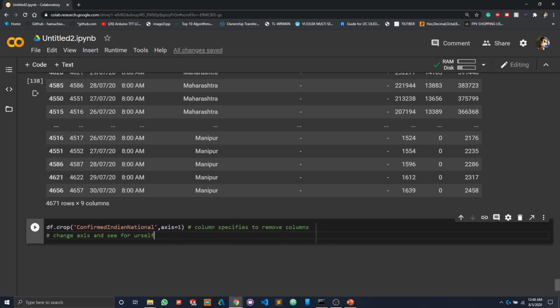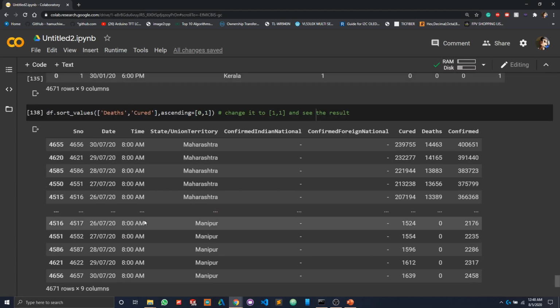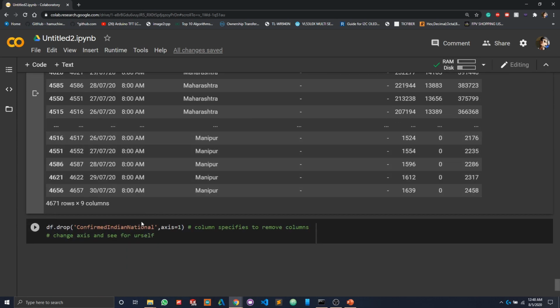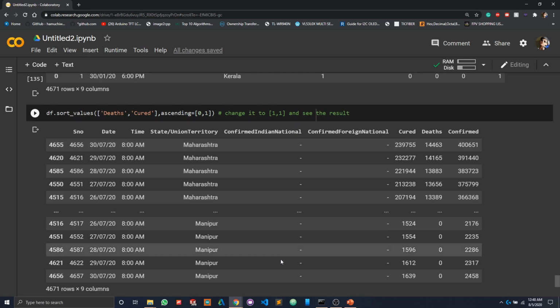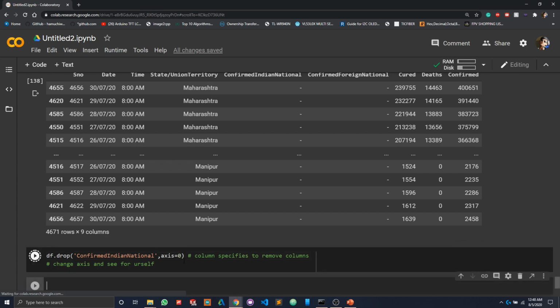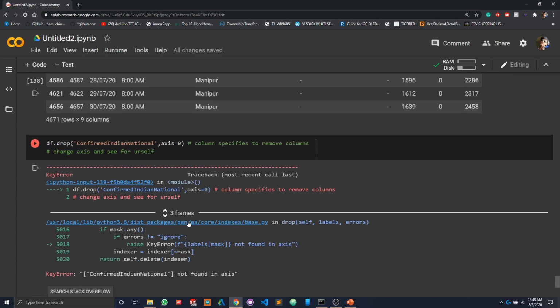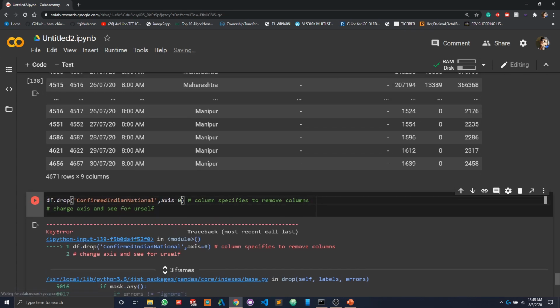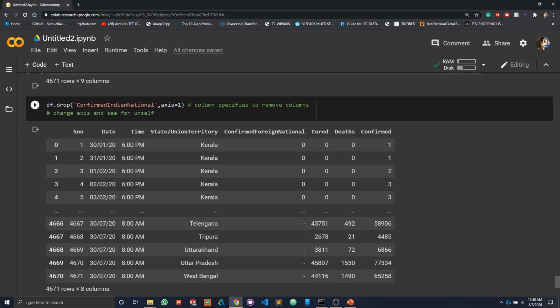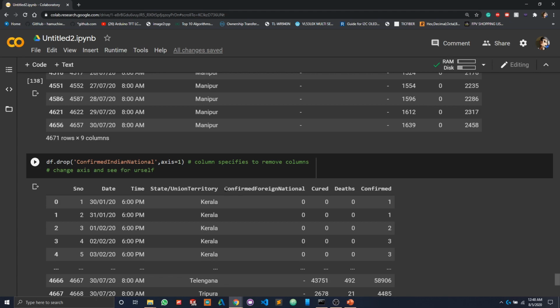So here we are dropping, df.drop, this confirmed Indian national. We don't want this confirmed Indian national, and then we are dropping it along y-axis. I told you guys that axis equal to y means along y-axis. So if you change this to 0, I'm pretty sure that it will throw an error saying that the axis is not found. So you have to specify the correct axis, and then now you can see that we have dropped confirmed Indian national. We just have confirmed foreign national and cured, death and confirmed.